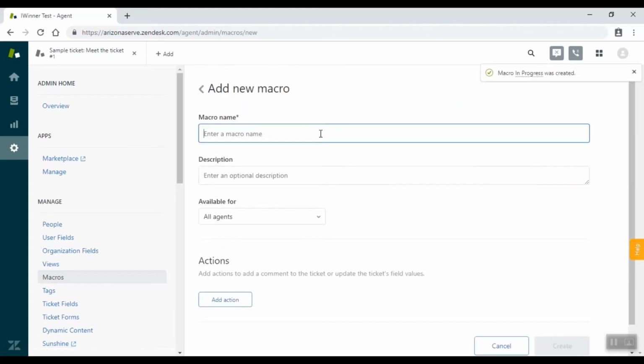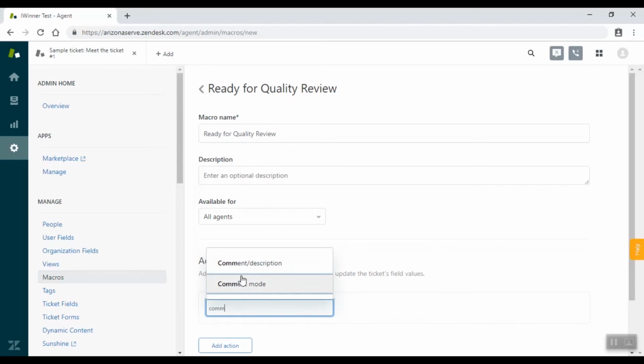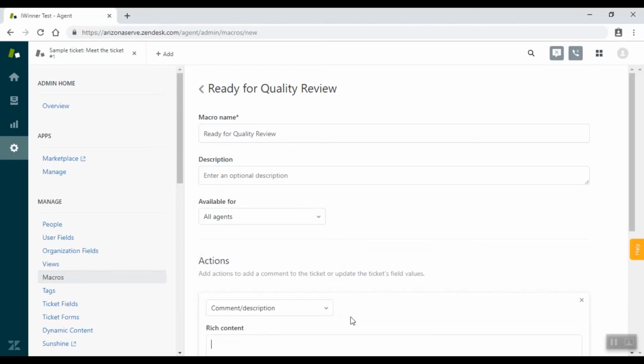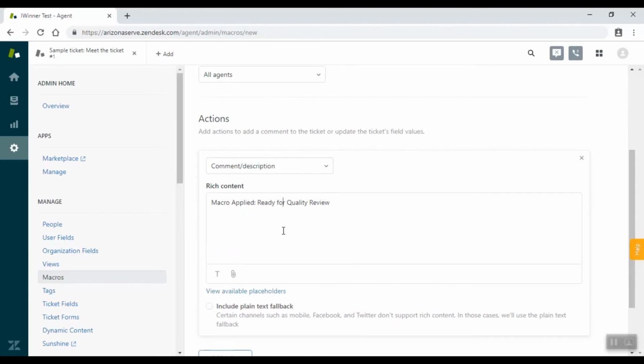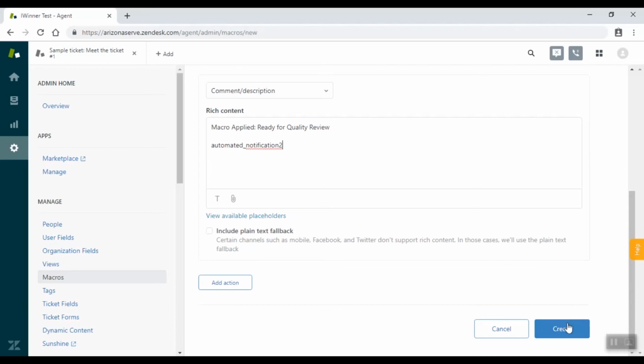And just as another example, I'm going to say ready for quality review, add action, comment description, macro applied, quality review, or ready for quality review. And then the distinct string, we'll say automated notification two. This is exactly how all of the other macros are going to go.